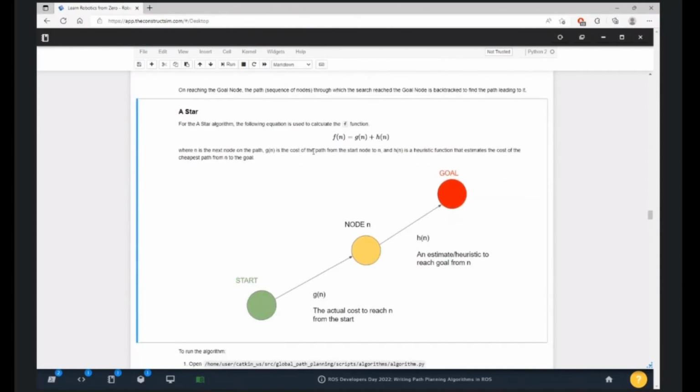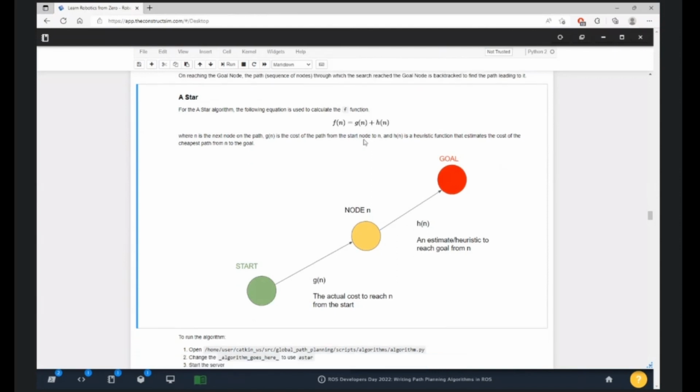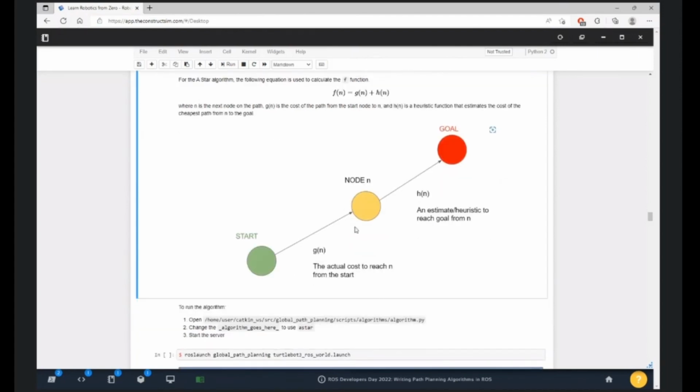A-star algorithm, as I told you before as well, the f function dictates what path planning algorithm we are going to get. In this case, the f function is a summation of 2 other functions, which are g of n and h of n. So g of n is the actual cost that it takes for the robot to reach the node n from the start. And h of n is the estimate of how much distance the robot has to cover from node n to reach the goal.